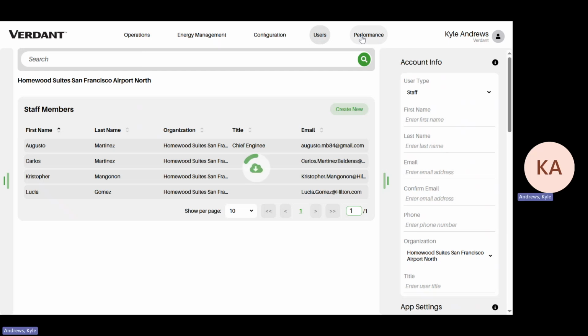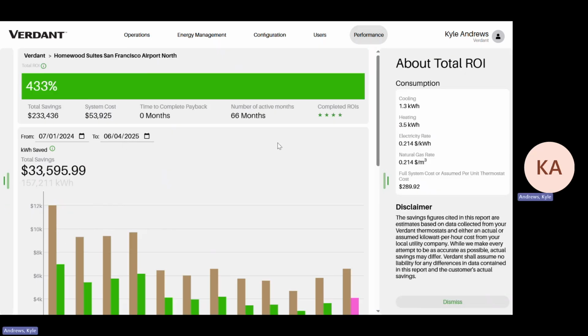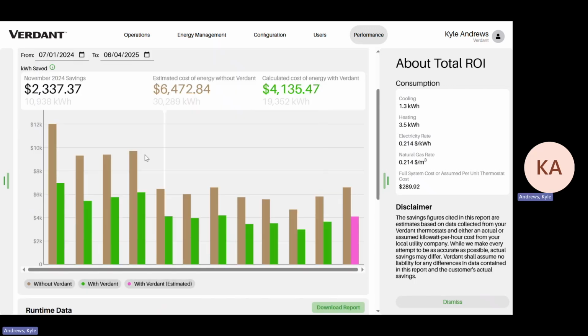Finally, we have the performance module. The performance module will show you return on investment information for the property. Here we can see that the initial system cost was about $53,000. Since the system was installed 66 months ago, Verdant estimates total savings of $233,000, which is a 433% return on investment. Our graph displays the estimated savings for each month.